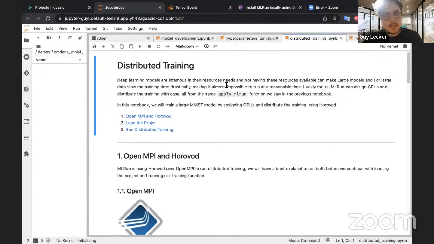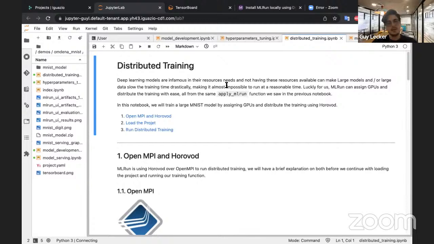Okay, so let's go over to distributed training. So distributed training is a very important tool if you have very big models. Now, models today can be huge. They can weigh tons of gigabytes. The data set which they are training on is also enormous, and it might be very long to train on a single GPU or even a single machine. So the option to distribute your training is almost a must-have in these scenarios.